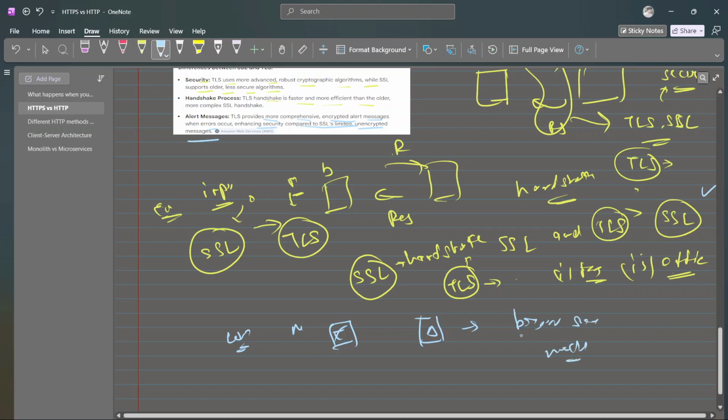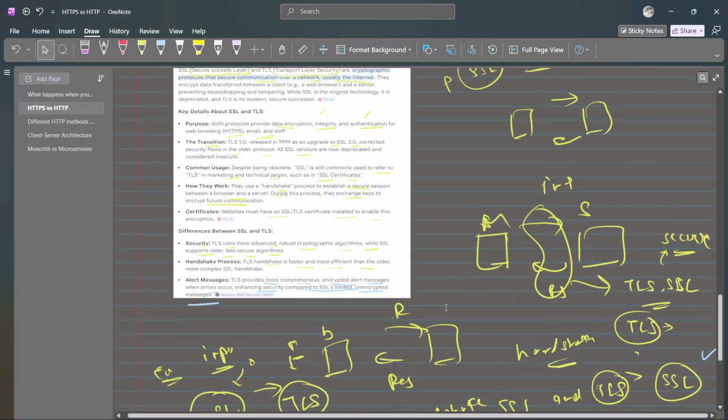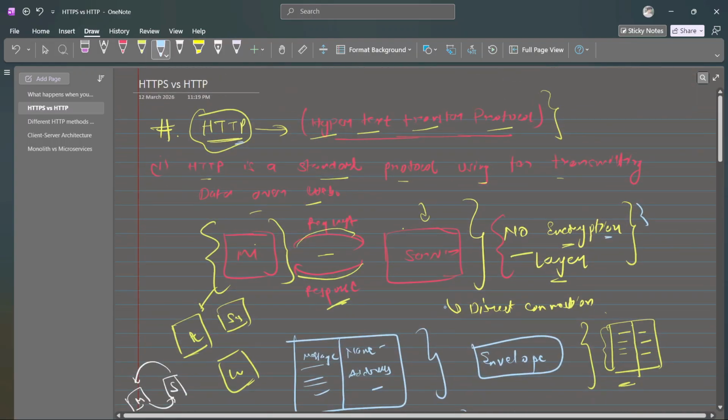Okay, so this is all about the HTTP and HTTPS difference. I told you. So this is all about it.